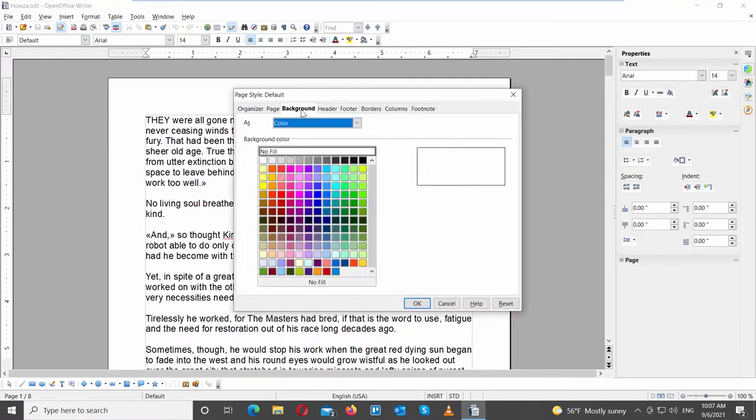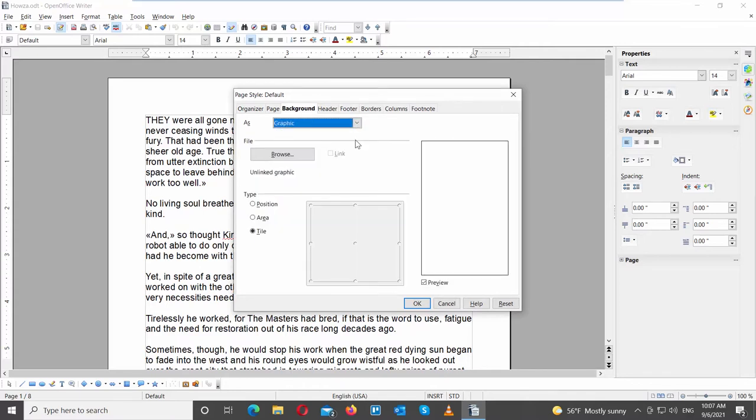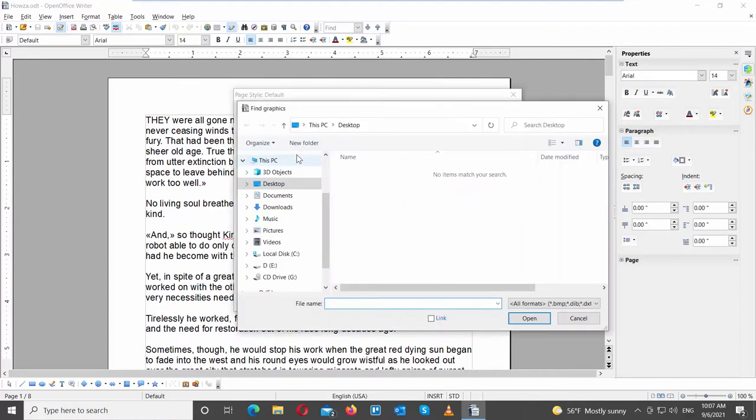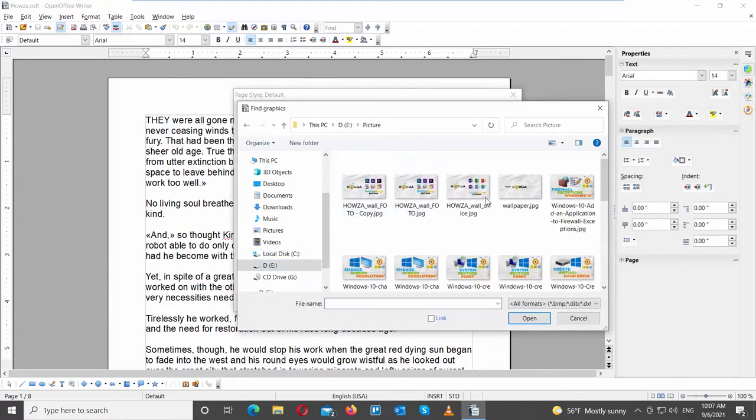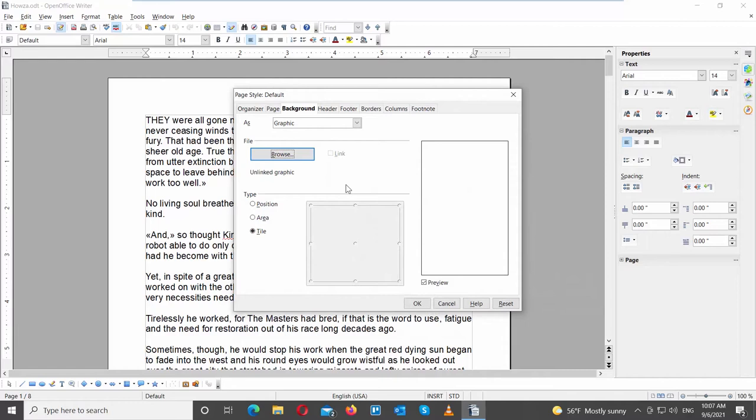Go to Background tab. Set as to Graphic. Go to File and click on Browse. Choose the image that you want and click on Open. Go to Type and choose the option that you need: position, area, or tile. Click OK to apply to the document.